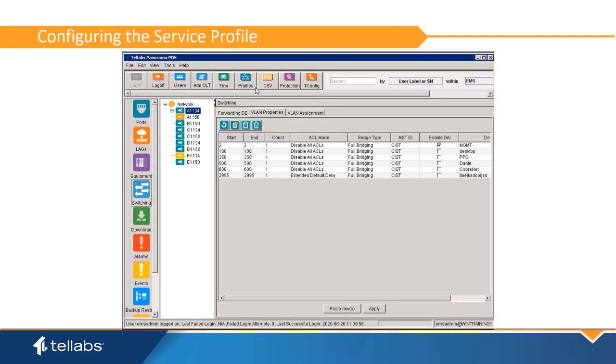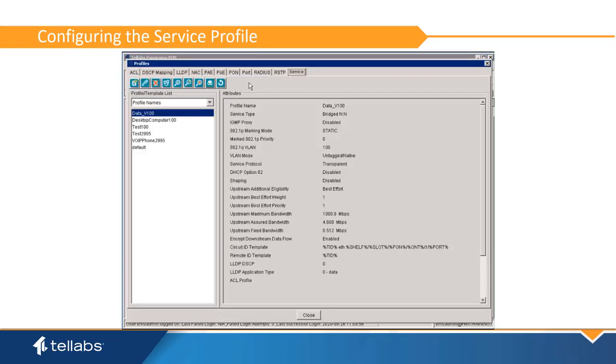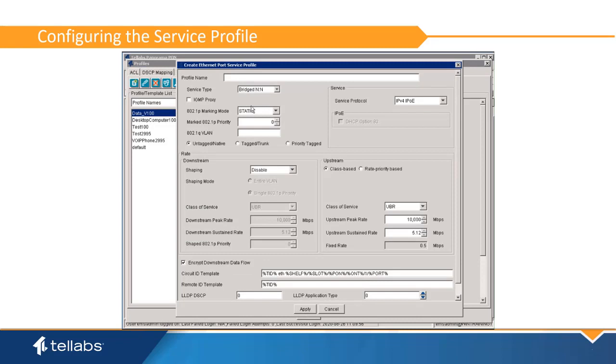Next, each VLAN is represented in a service profile. When provisioning a service profile for Dante and CobraNet, set the service type to bridged. Set the class of service to constant bitrate, or CBR1.